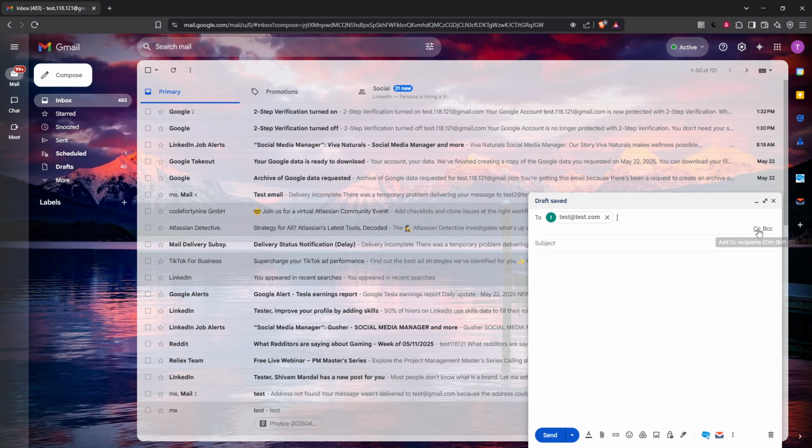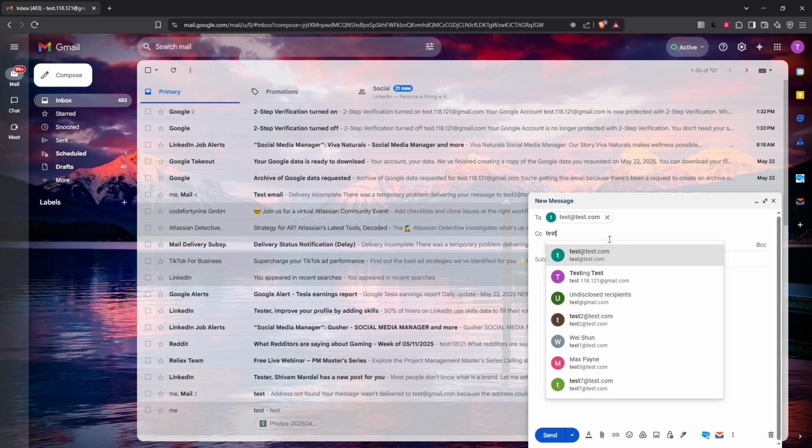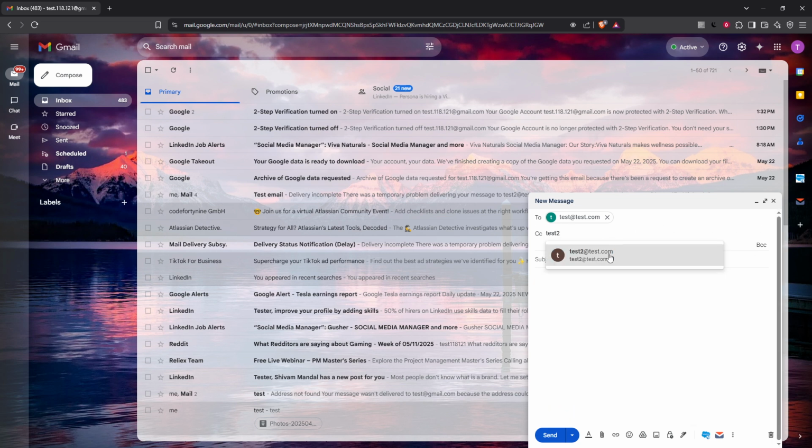Next, let's talk about the CC feature. CC stands for carbon copy. Click on the CC field and you can enter the email addresses of other recipients who need a copy of the email. Keep in mind that these email addresses will be visible to everyone receiving the email, including the primary recipient. It's a good option when you want to keep everyone in the loop transparently. For instance, if you're sending an email to a team leader and you also want the team members to see it, you might add the team members' emails in the CC field.